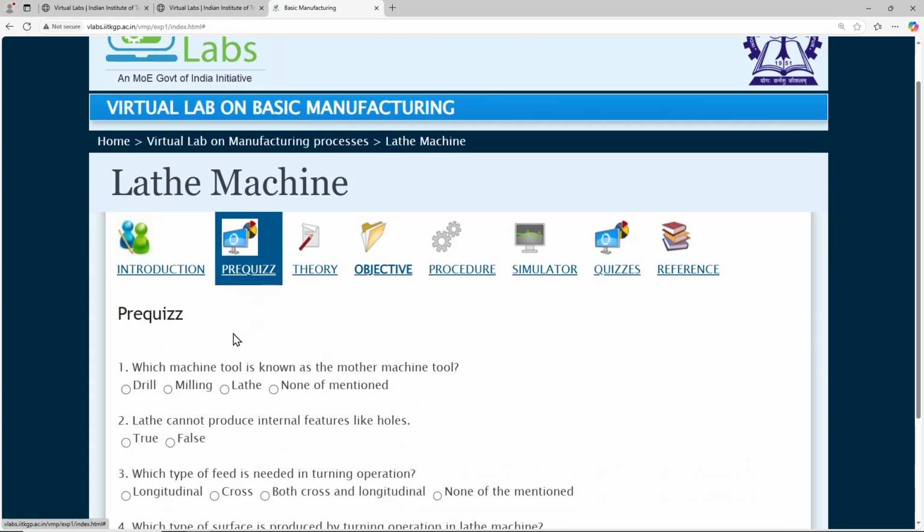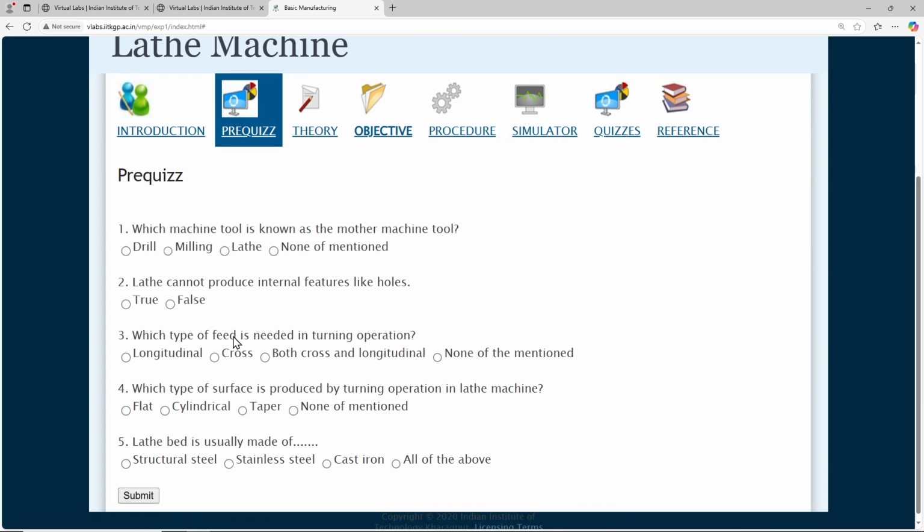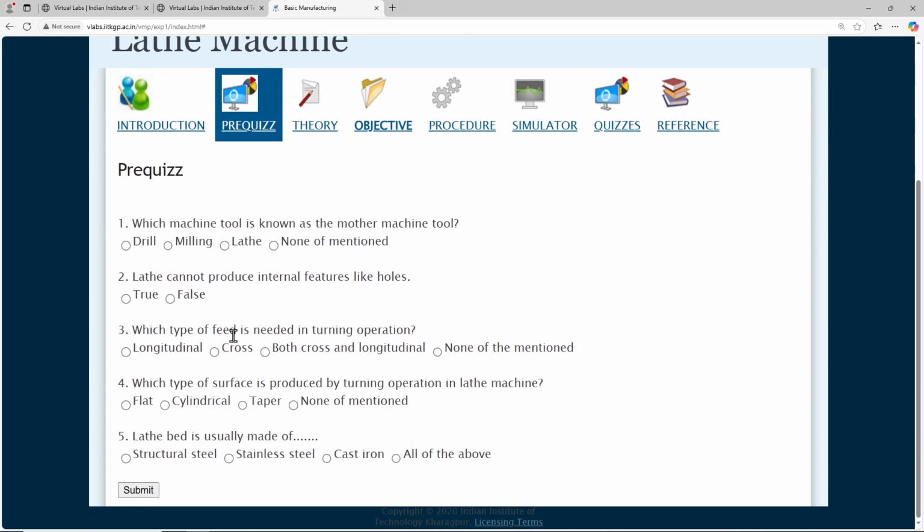Pre-quiz questions are to have a readiness to understand the simulation. There are only a few pre-quiz questions here, only 5 questions. First question is, which machine is known as mother of the machine tool? Lathe is the correct answer. Second question is, lathe cannot produce internal features like holes. It can do. Internal boring is also possible. So, this statement is not correct. I will mark false.